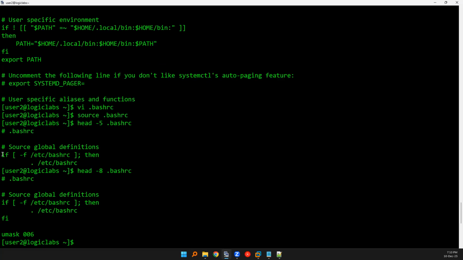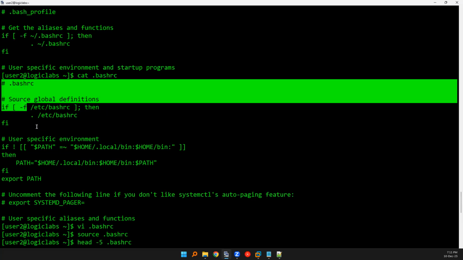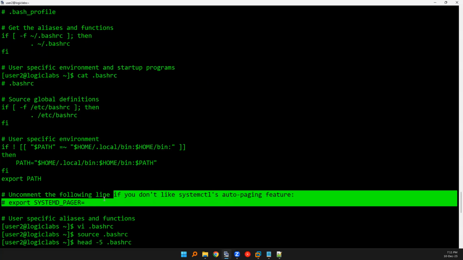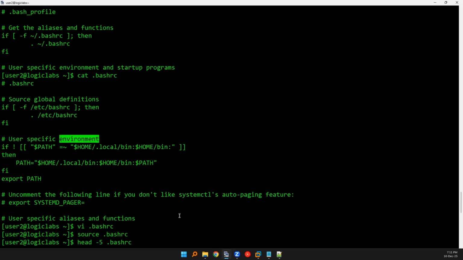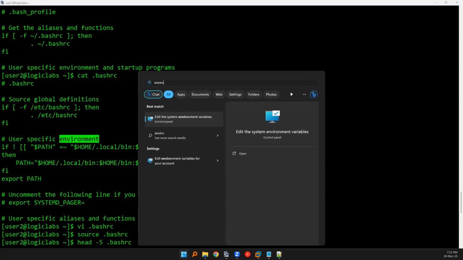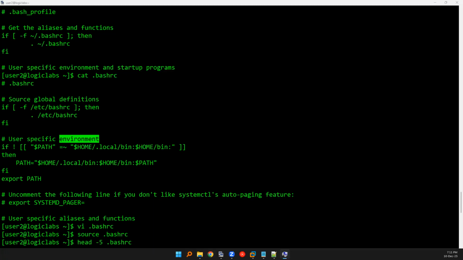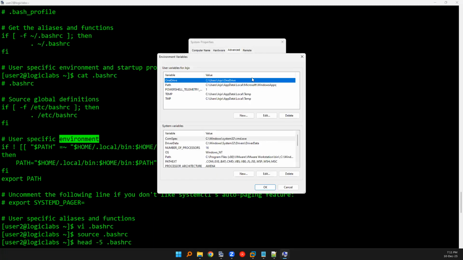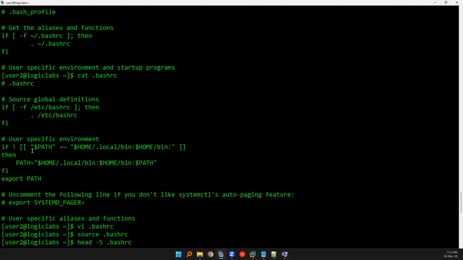Okay, so you see source and this file also. Let me, did I print it? Yeah. So it will be loading this one. So user specific environments. You have environment variables in your Windows, right? I'm not making it too complicated, just to explain. There are system environment variables and user environment variables. Similarly, you can create for an individual user also based on the requirement. So that is the use of bashrc.